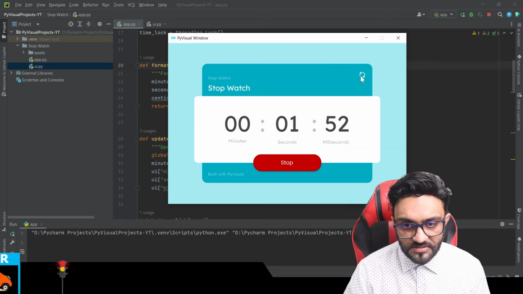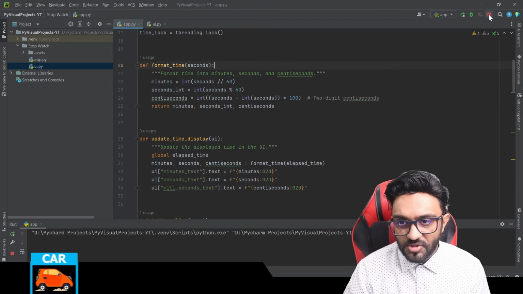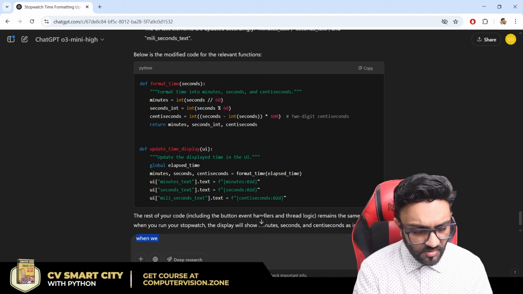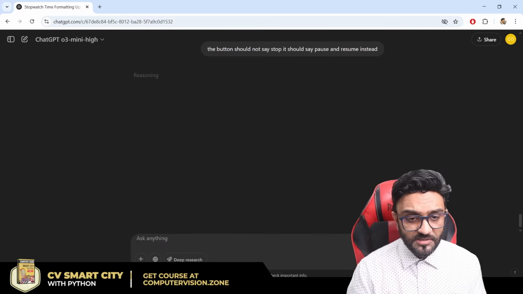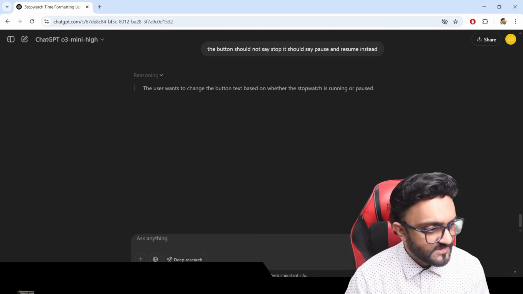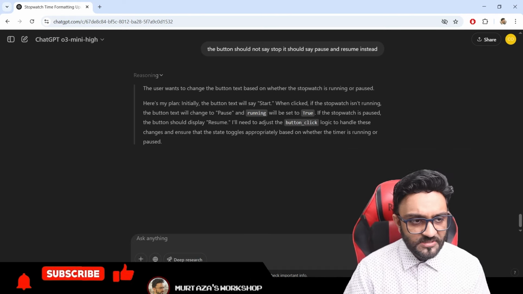So if I click on start, and if I stop and then stop from here, by the way, this is stop. It should be resume, right? So we can ask our model again, when we click, or the button should not say stop, it should say pause and resume instead. Again, plain English. We are not adding how to code, what should you use, what is the syntax, and so on. We are not doing any of that. We are just asking it to update.